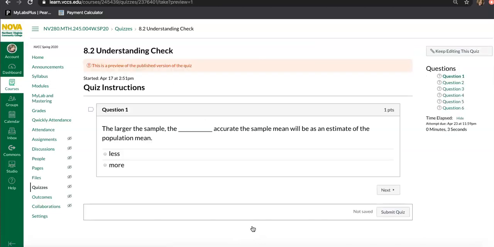The larger the sample, the blank accurate the sample mean will be as an estimate of the population mean. The bigger the sample, the better it is in estimating the population mean. So the larger the sample, the more accurate the sample mean will be. Because imagine an extreme case: what if your sample is exactly the same as your population? Then it will be a perfect match of the population mean, right? So the bigger the sample, the more accurate the sample mean will be.